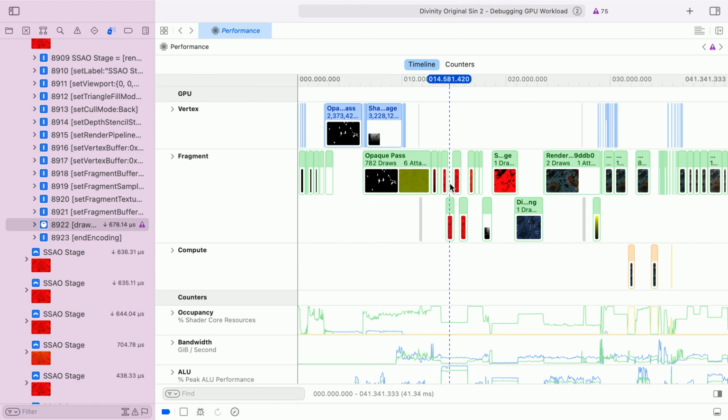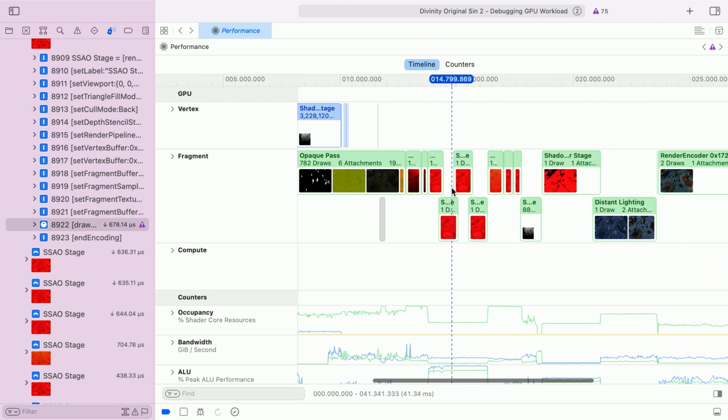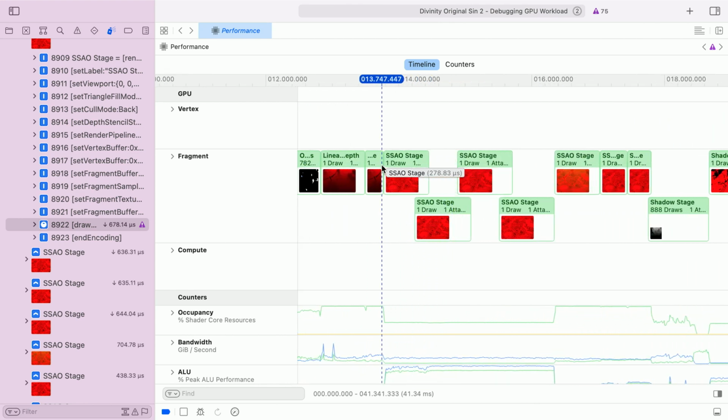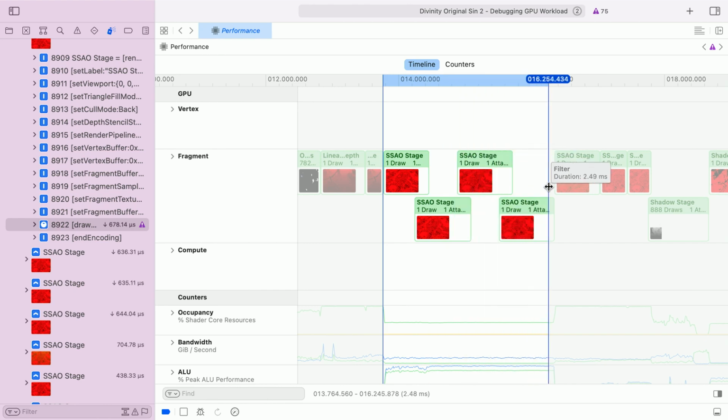The first thing I'd like to do is see how long those first 4 encoders of the ambient occlusion pass are taking. Looks like this region here is taking about 2.6 milliseconds to execute. The change we just made has improved our shader execution time by over 1 millisecond, or 30%, which is a huge improvement.